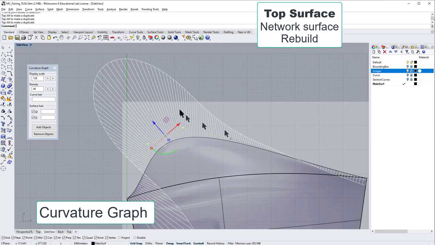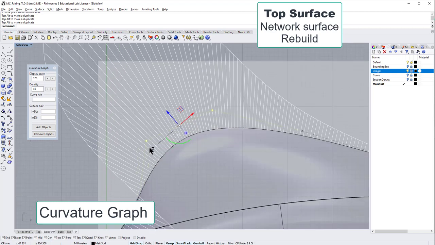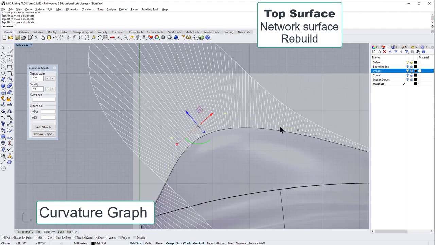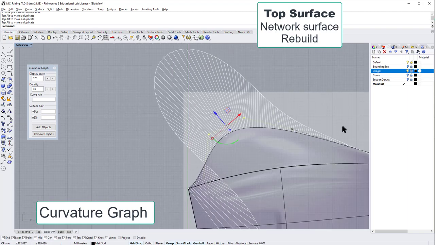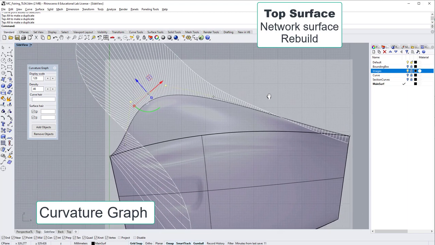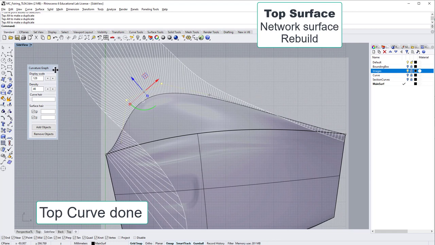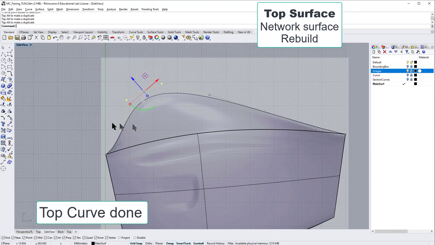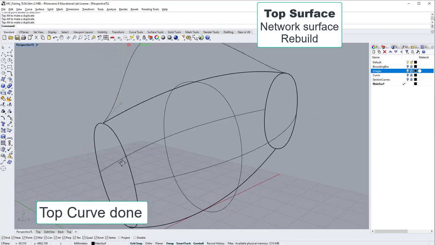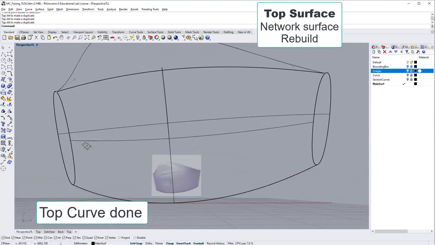Look at the graph, pretty smooth here. It's a little change there, but I will accept that. We need to move on. But the angle between the hull here is quite decent, so we'll settle for this for the moment. So I turn off the graph there. Now we have the top curve ready for making a surface.